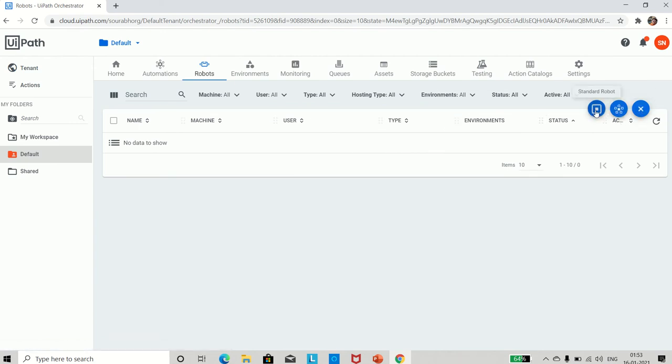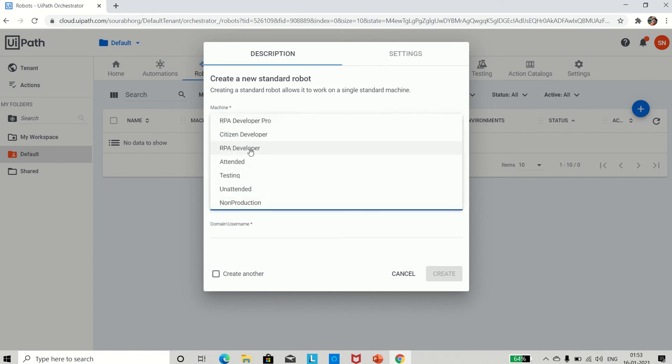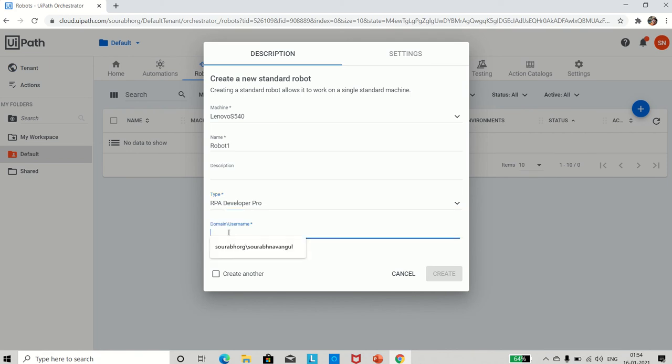I will simply click on the standard robot. Now it asks for the machine name, which it will pick up from the machine that we have created. If there are multiple machines, then it will give you the list of all those machines here. For now, this is the only machine that I have. I'll give a name to the robot, let's say robot 1. The type could be anything. As a developer, I'll select developer pro, since maybe I want to use the testing features of UiPath also. Then the domain name and username.